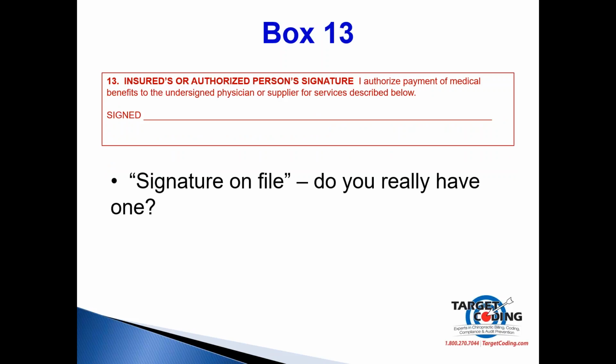which is the last box in the top portion of the form, it says insured or authorized person's signature, I authorize payment of medical benefits. So this is a direction to a health plan to send payment directly to their provider. And many software programs will automatically populate signature on file.